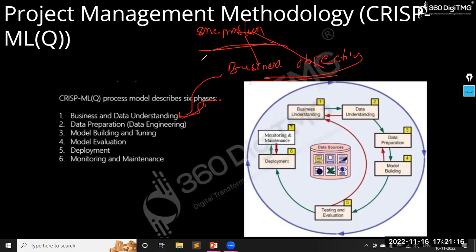So it is the business objective, and then we will have business constraints. If you are doing that particular project, what are the problems that you're going to face? That we will be calling business constraints. We will be recording all these things when it comes to business understanding.